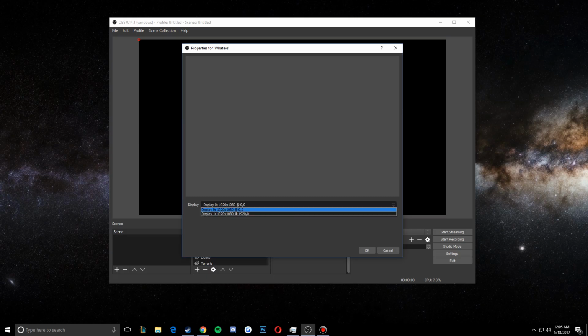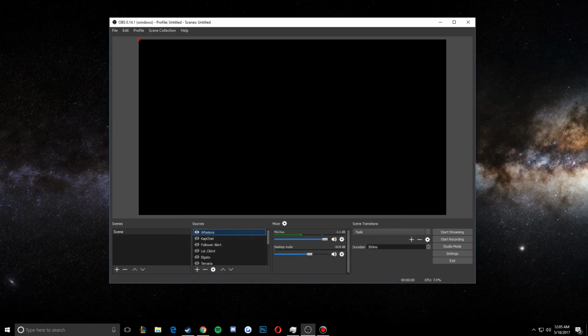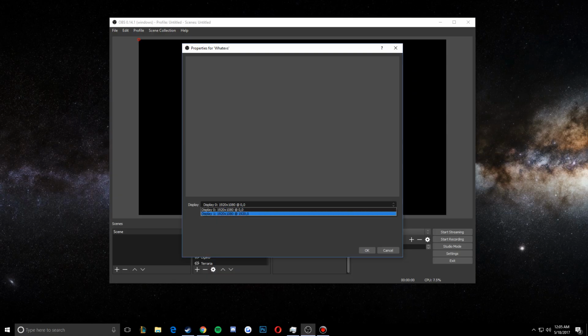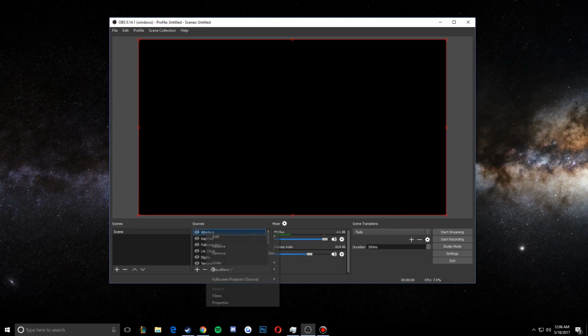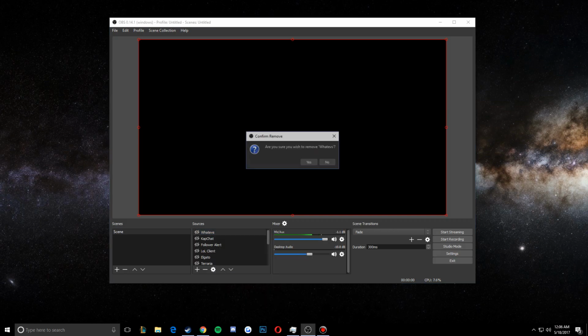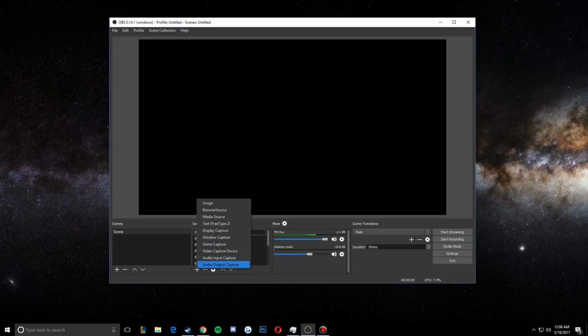And then for display, you can select whatever display you want. So if I select display 0, it's going to stream my display 0. And if I select display 1, it'll start streaming display 1. But yeah, that's how you record your desktop. So we're going to go ahead and delete this. The way you delete sources is right click and hit remove. So that's the monitor captures.